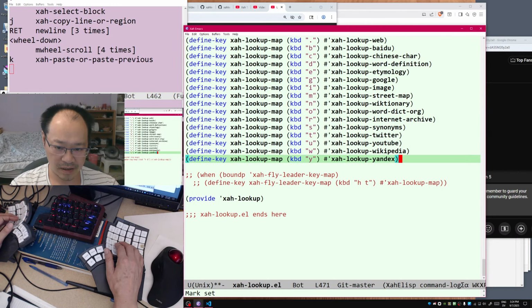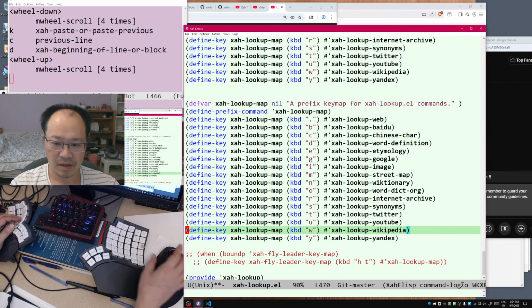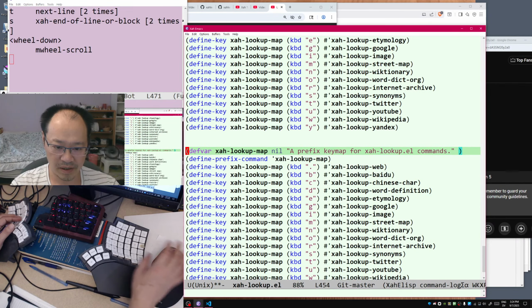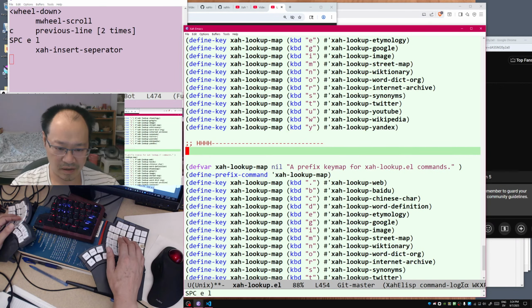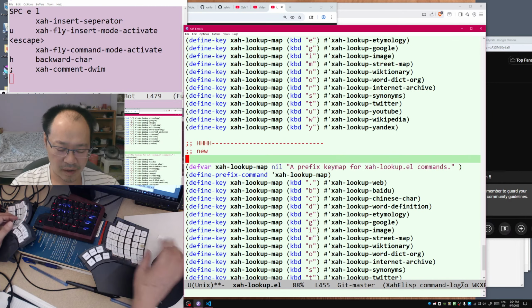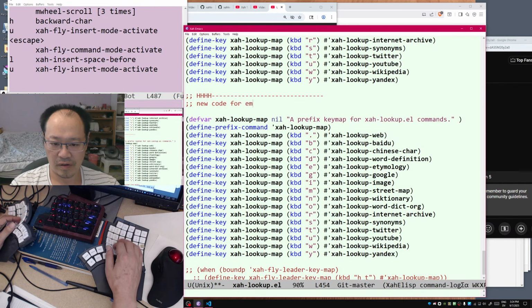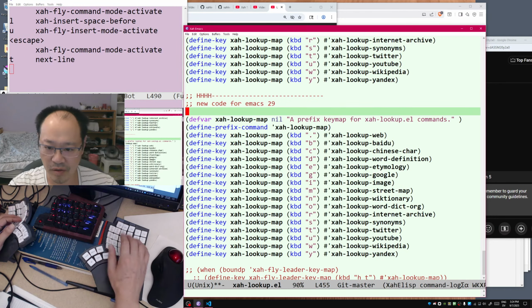Then paste it here, that's the new code. Now let me show you. So old above, and here is new. Okay, new code for Emacs 29. So let me show you how to do it.